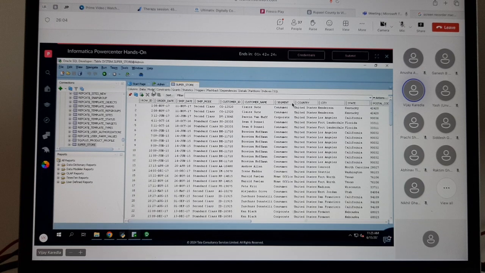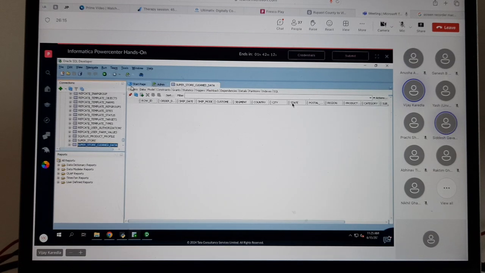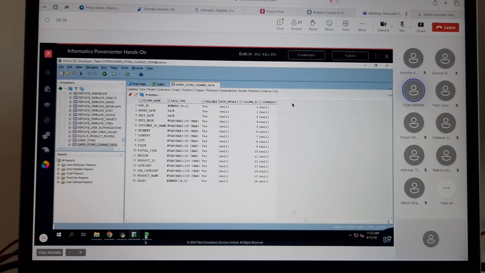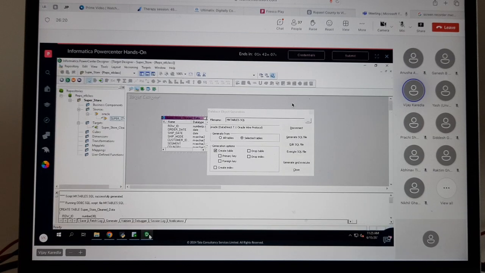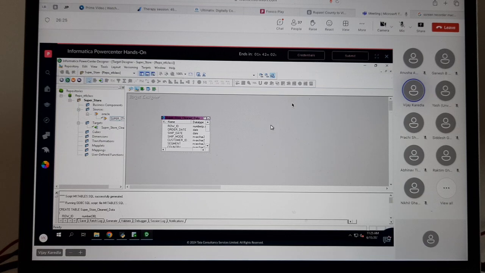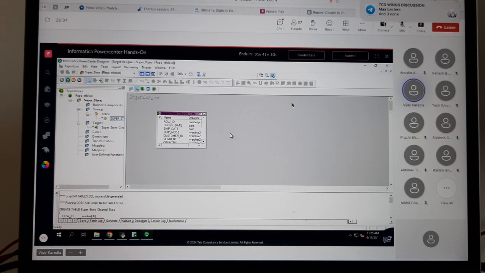If you want to verify, I can go to the database, refresh the tables, and you can find the table here, superstore clean data. You can find the table without any data. Got it? This was the easy way to create the target table. Normally we need to write a query and then execute it in SQL. It will take a lot of time, but we don't have time in the exam. So it's the easiest way to do that. Hope you got it, and your query is resolved.